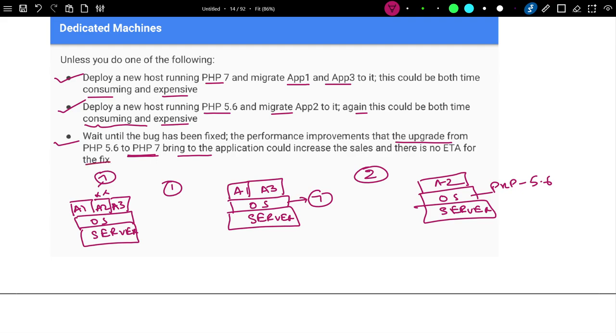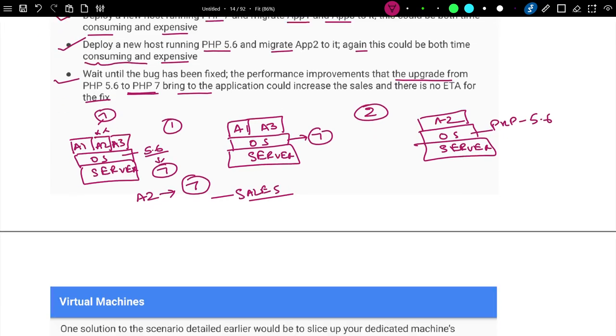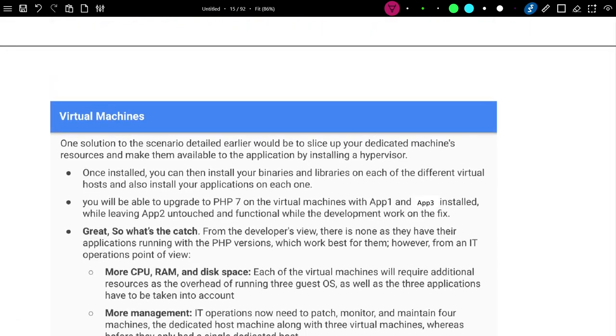So what is the third option which we have? We are not going to upgrade our PHP version from 5.6 to version 7. What we are going to do? We are going to wait to sort out this issue of application 2 with the compatibility of version 7. But this solution will definitely impact our sales growth and the performance. So this is the typical problem which we are going to get if we use dedicated machines. Let's try to solve this issue using virtual machines.